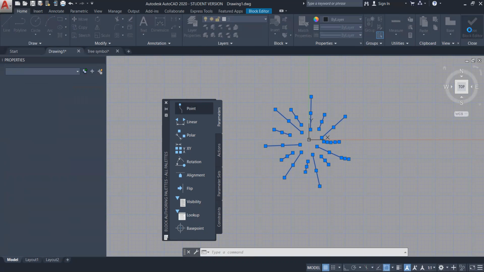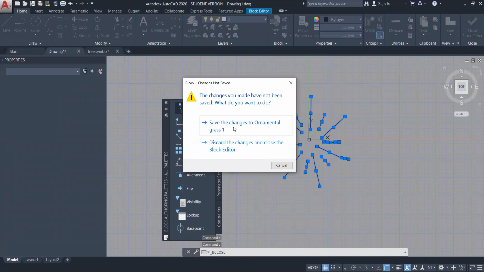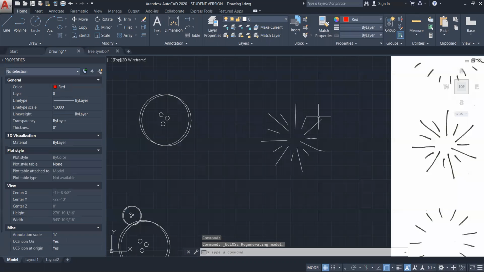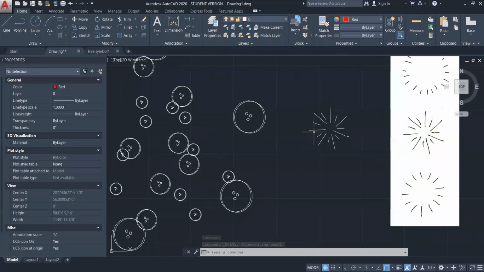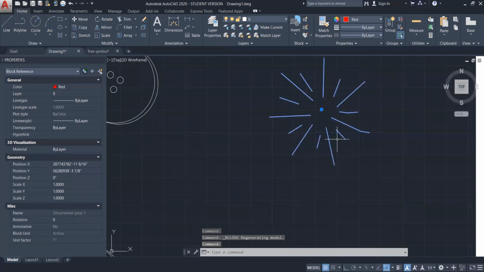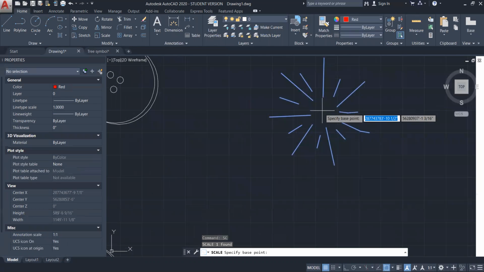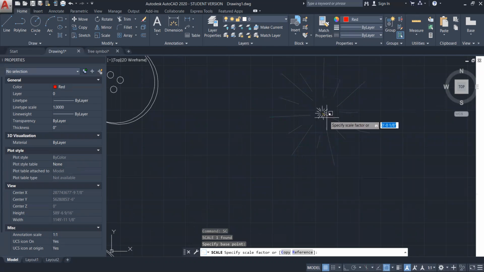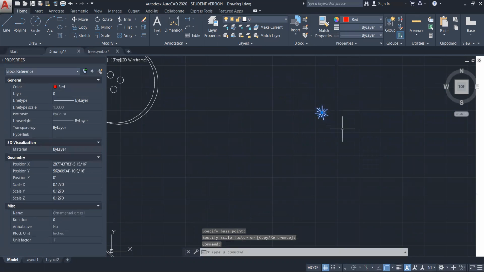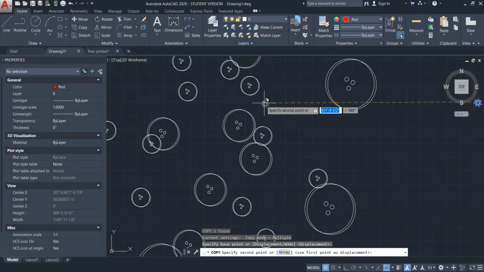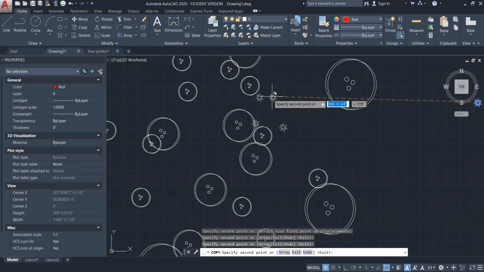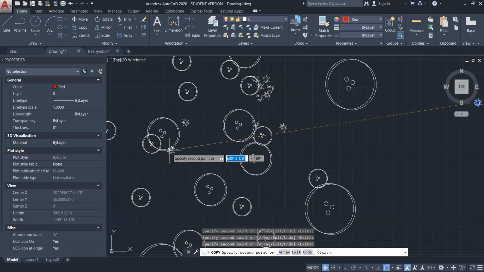Close the block editor. It's going to ask me whether I want to save it. Yes, I do want to save the changes. And now this is in the same layer and the same color as my trees. So I can make this the right scale. That's the scale of my grasses. And I can copy this multiple times wherever I need it.